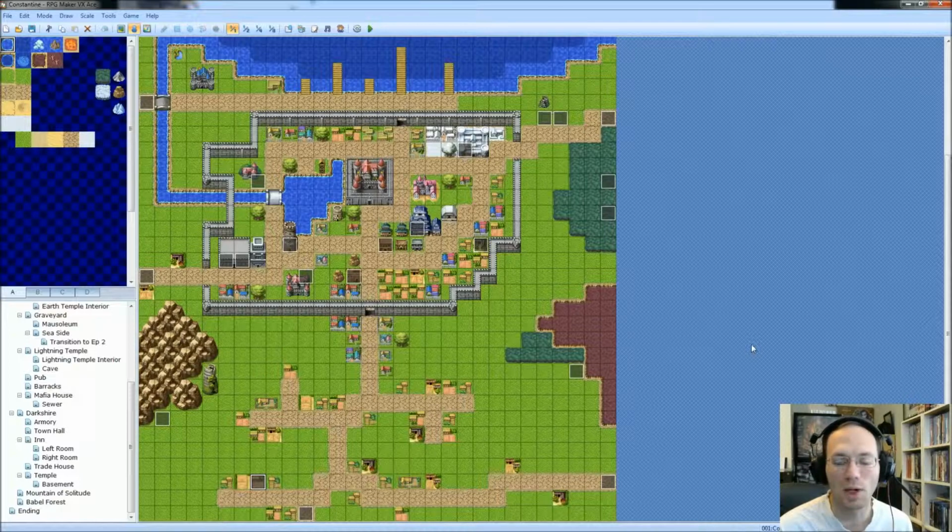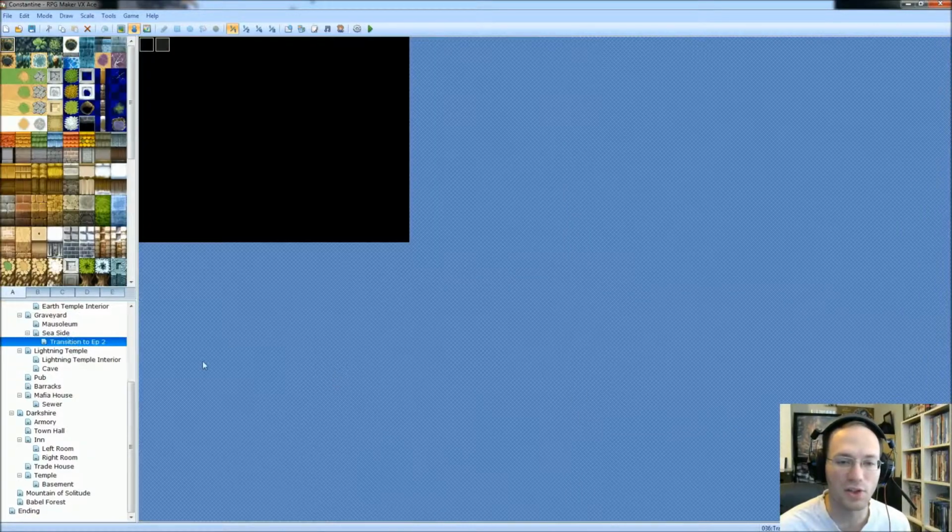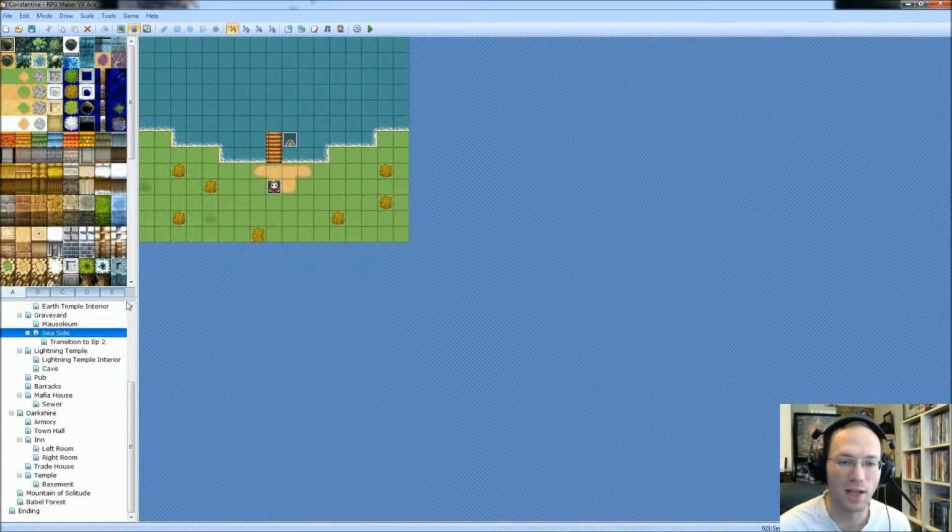But that's pretty much where I'm at this week. I'm in a good spot to finish, hopefully on time. Hopefully I can finish this week-ish, and by finish I mean get all of the triggers built in. I made a transition to episode 2 here, which is what's going to happen after the seaside meeting with the bad guy, and it'll take you to the barracks.